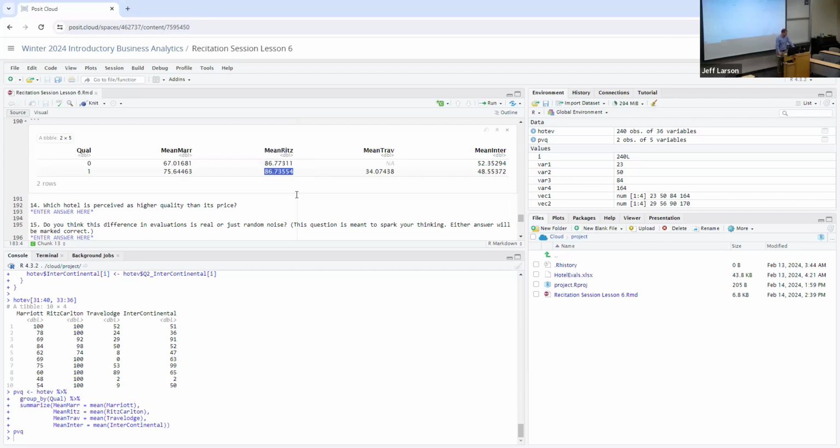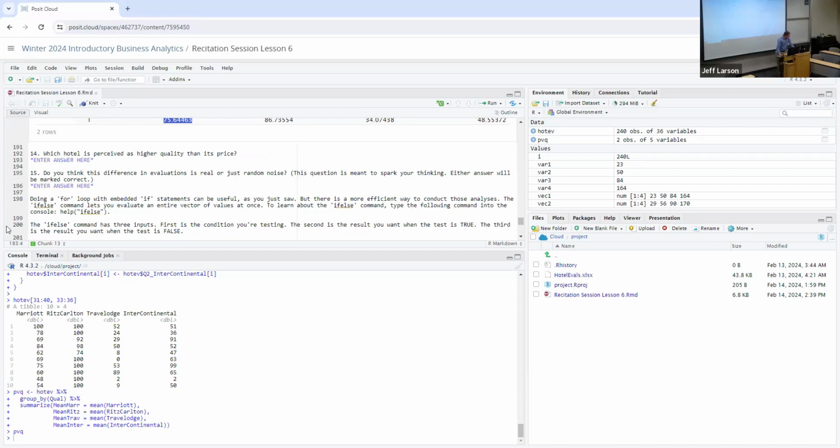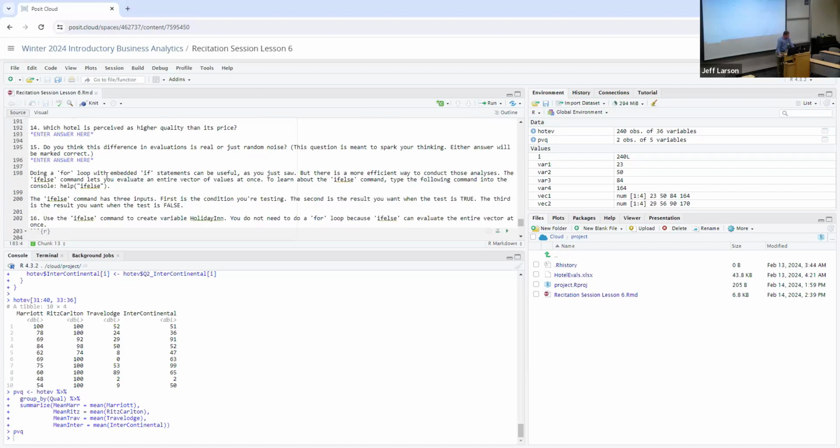We're going to learn about statistical tests to test whether this is a real difference or just random noise. Again, you're not going to be marked wrong. Just answer the question. If you don't answer the question, you'll get it marked wrong, but if you answer the question anyway, it'll be marked correctly on the assignment.